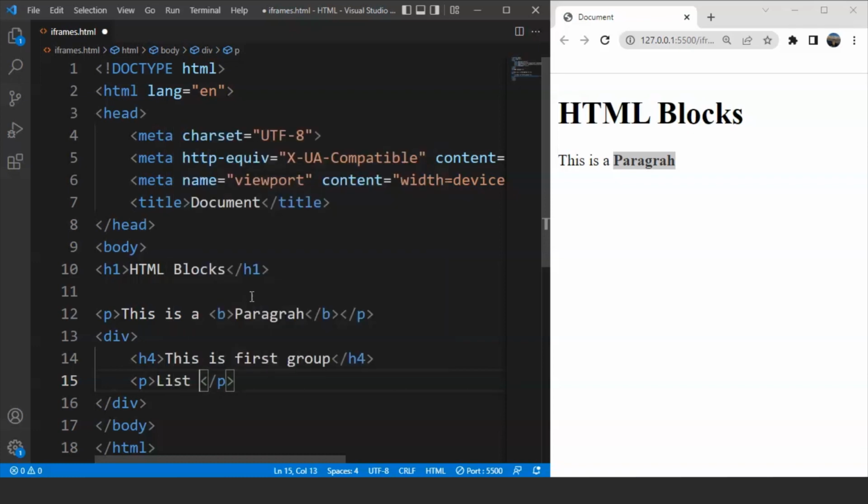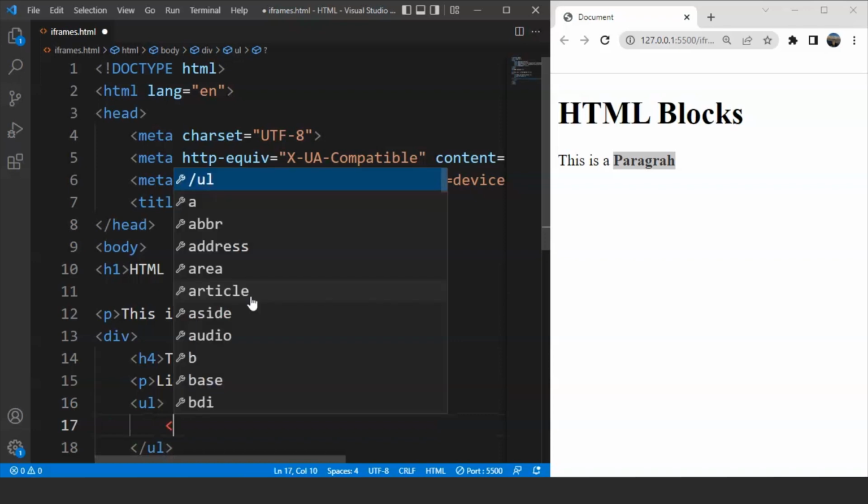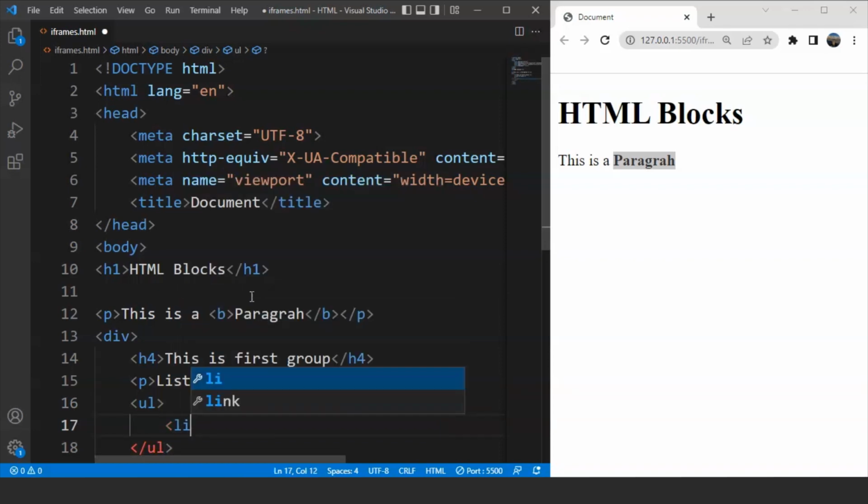Now let's say we are writing over here, list of cars. Fine. Now after that, let's say we are using an unordered list over here. So we'll write here UL, and inside this, we'll add some elements. So let's say we are writing over here the name of some cars.